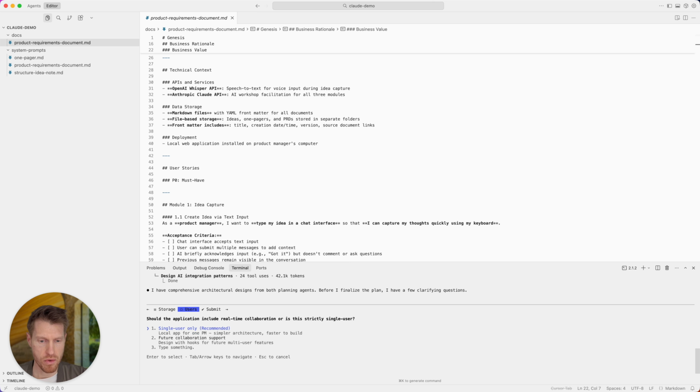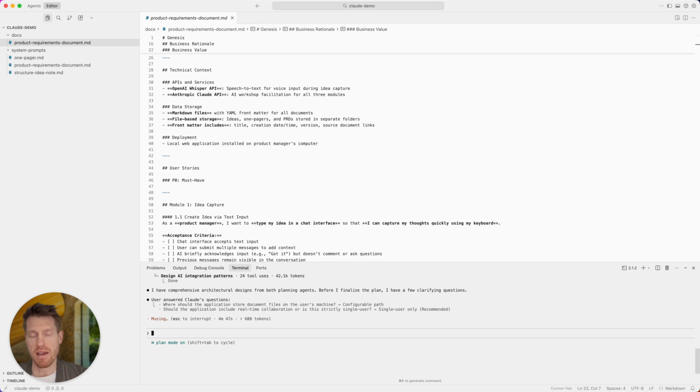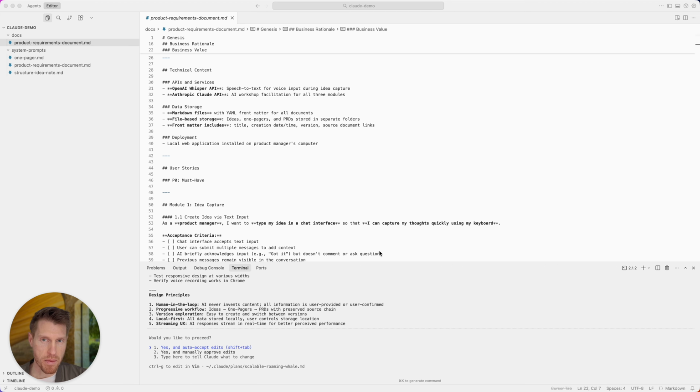Single user only, future collaboration support. For now, it's single user. That's fine. I might implement something else in the future. But yeah, these are the kind of last decisions that I need to make before Claude now finally comes back with a plan. Okay, the plan is ready after roughly 6 minutes in total, I would say.